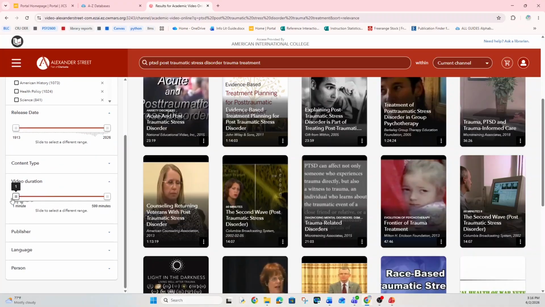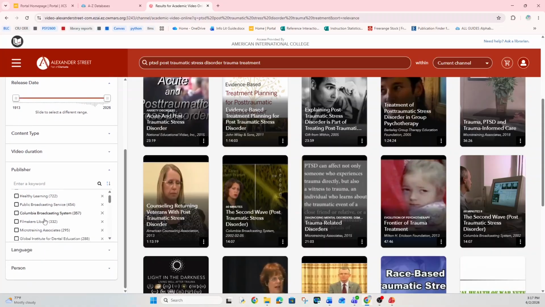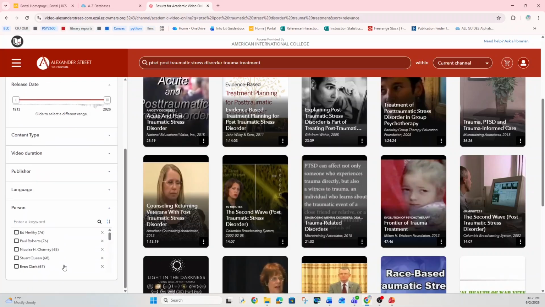We can narrow down by the length of the video. So we can see here most of them are going to be in the range of an hour or two. But you can narrow by that. Publisher. So this is where you can see some major news organizations, stuff like that. So we have CBS, we have PBS, we have BBC. Language, and people featured in the content.